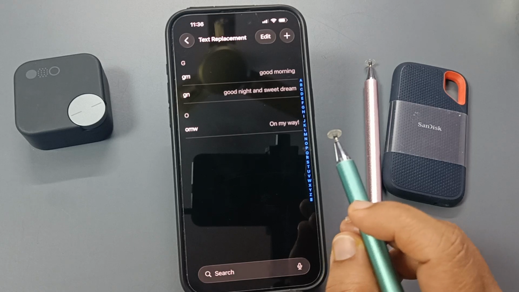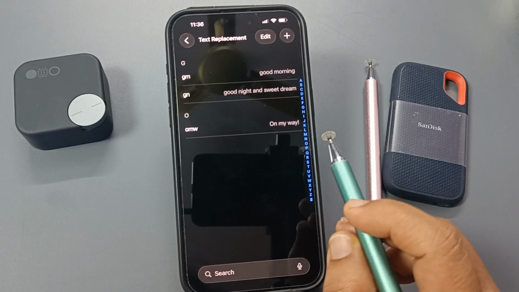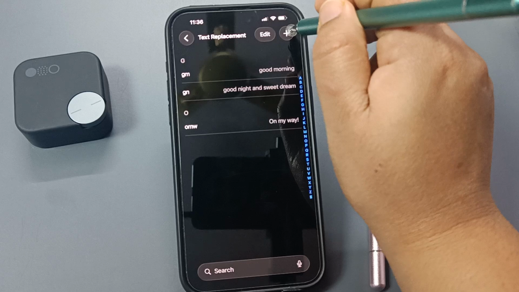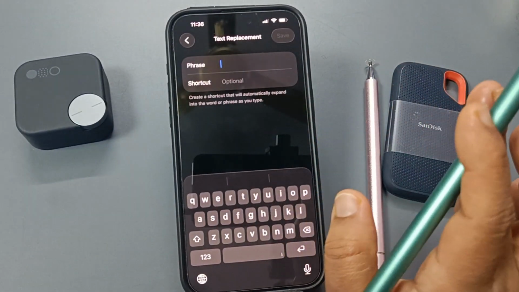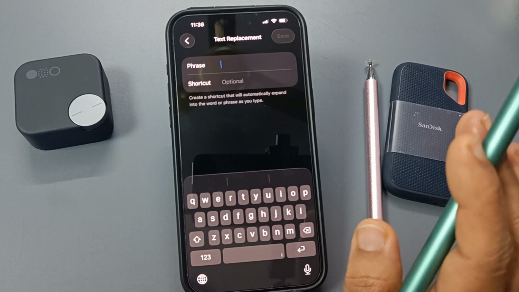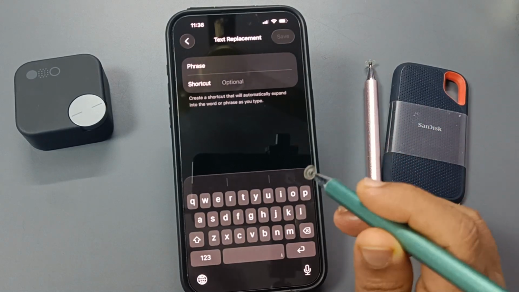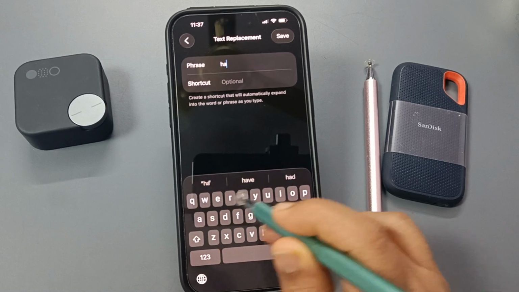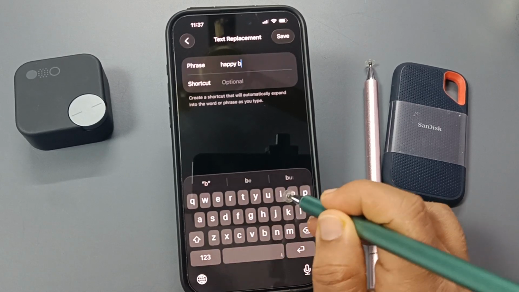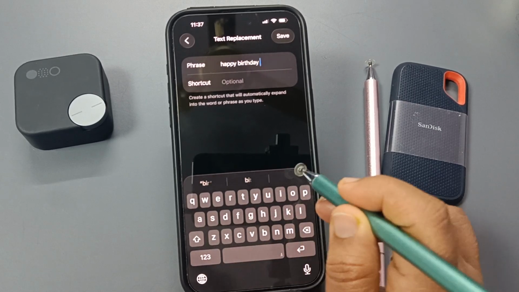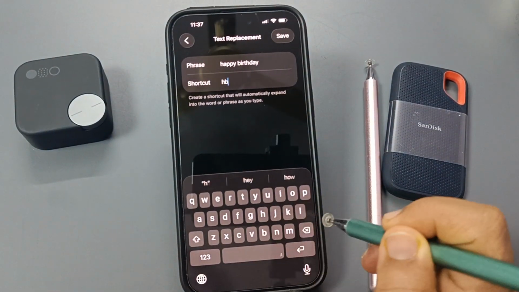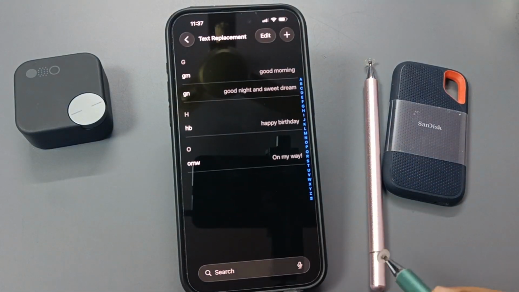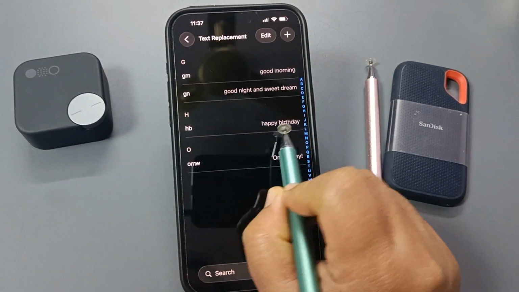So let me show you how to create a new text shortcut. Tap on the plus icon on the top right side. So here we want to write the phrase. Okay, so simply I am going to write happy birthday. And the shortcut is HB. Tap on save. You can see this here.